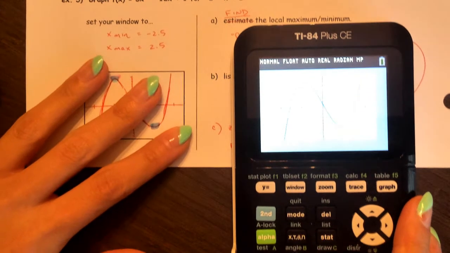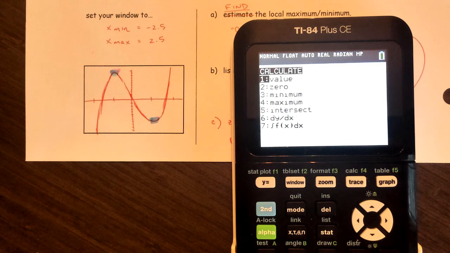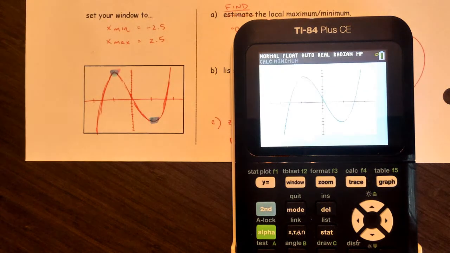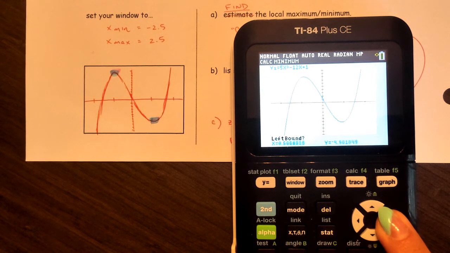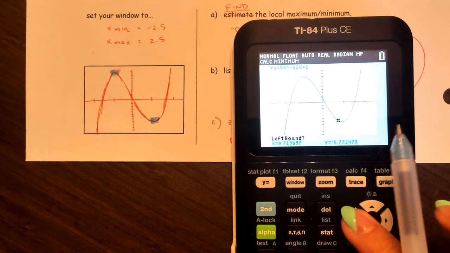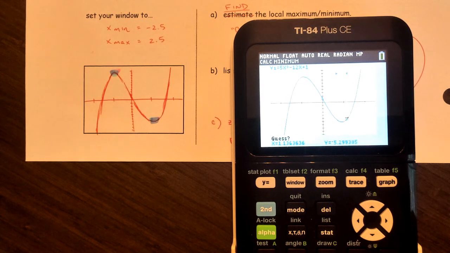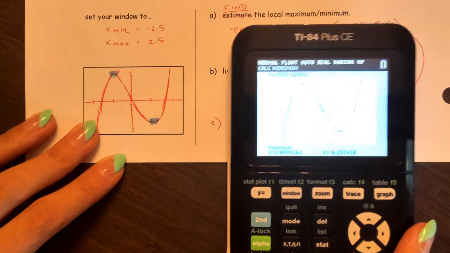So you're going to do second trace. Oh, look, it says minimum and maximum. So you calculate. Let's do minimum. So I'm going to press 3. This one's the minimum. So I scroll over to where I want to find it. I see the minimum over here, and I go to the left for the left boundary, left of the minimum. I press enter. I go to the right of the minimum. I press enter. And then it wants me to guess. I press enter one more time. And I have that x value and that y value.